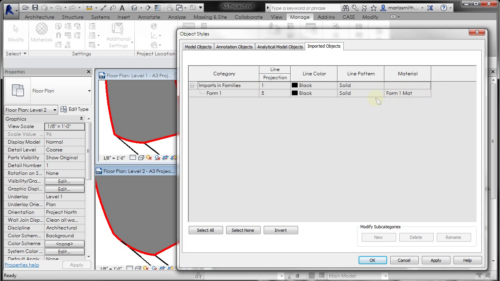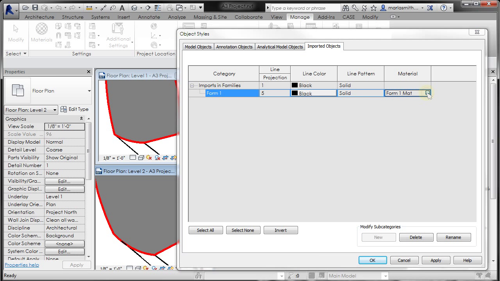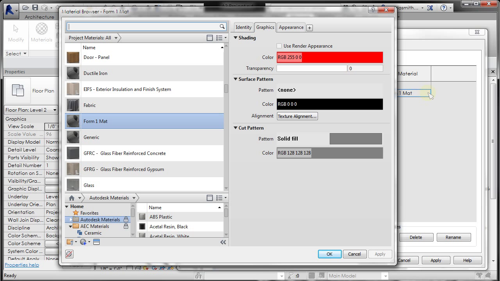But it also has the material. So this Form 1 material is what we applied to it in the conceptual mass. So if you want to change the fill, you need to change the material, which is what is controlling this fill for all of the cuts. So if you left click in this area and left click on the little dot dot dot that comes up over here on the right, it's going to go immediately to whatever that material is and highlight it. Now you may have some extra form materials in here. I would recommend you delete them. Whichever one is highlighted is the one that we want to work with.